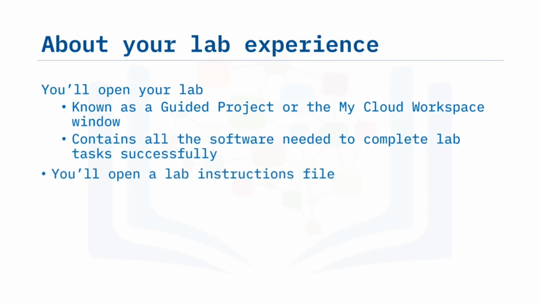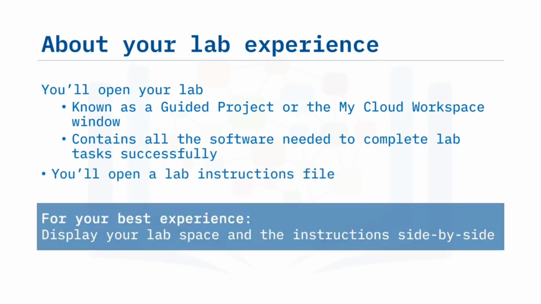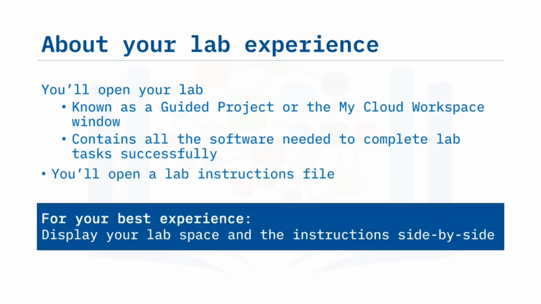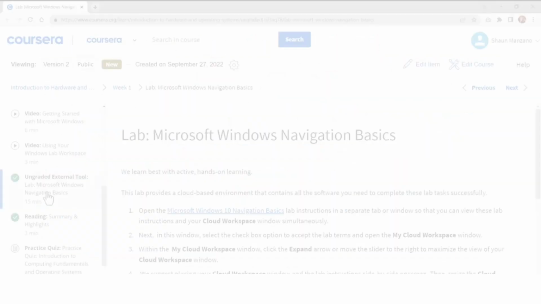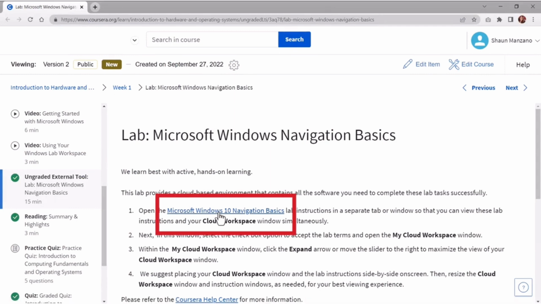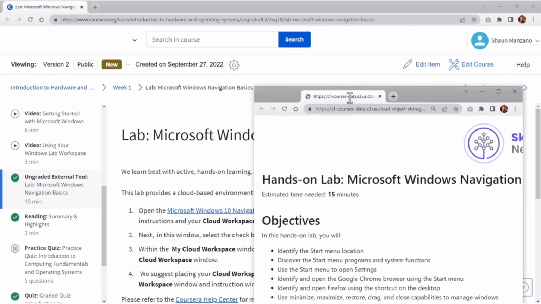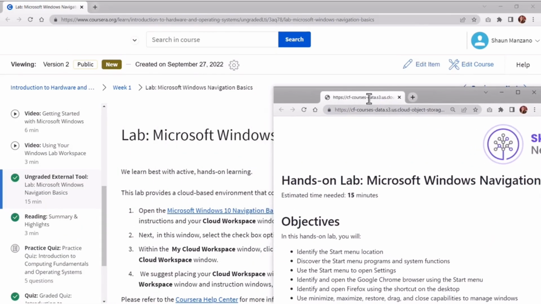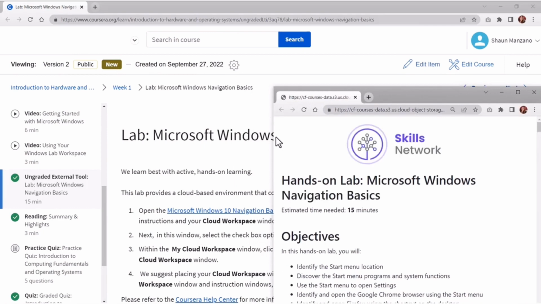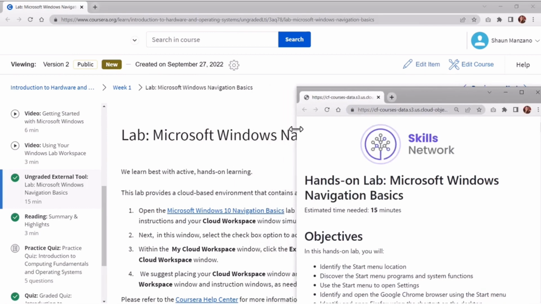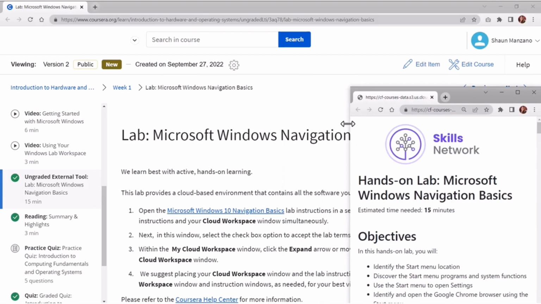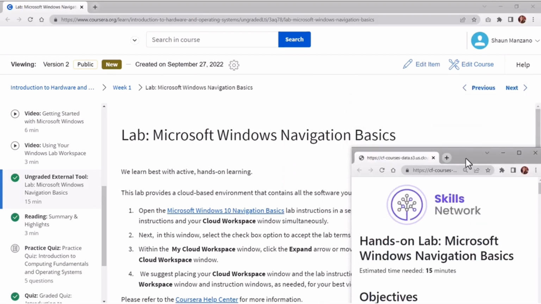You'll also open a lab instructions file. For your best experience, we recommend displaying your lab space and instructions side by side. To access your hands-on lab, first open the item in the course for the hands-on lab. If the lab instructions display in a new tab, hover over the tab and pull the tab down onto the desktop. You can drag the window edges to resize the window to about 1/3 of the screen size. You'll return to this window later.